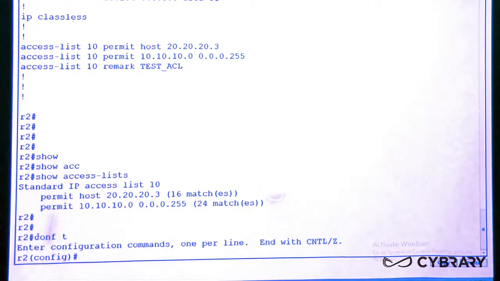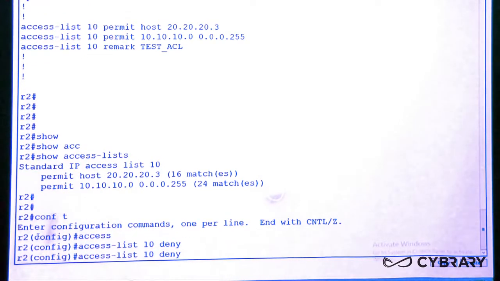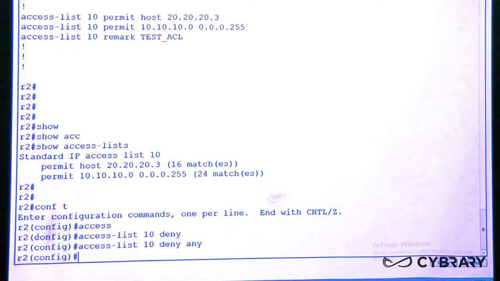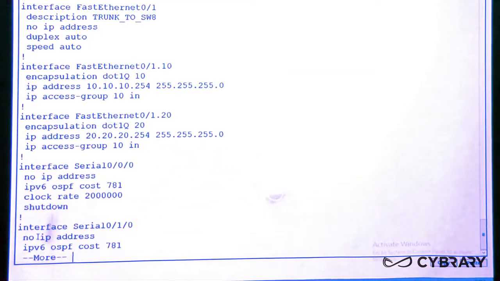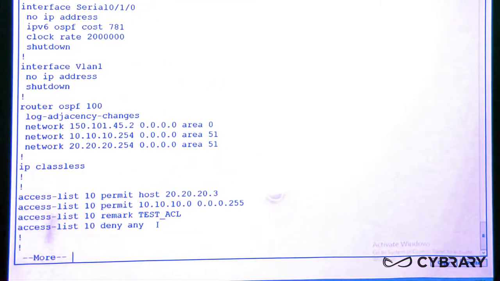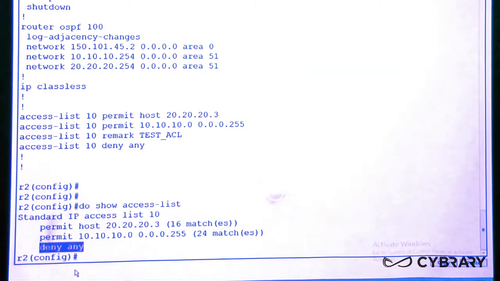However, if I go ahead and type it in, access list 10 deny any, I add a third entry to my access list. Show run, and see I have my last entry. This is just a remark, this doesn't count. So my last entry or my third entry in my access list is the deny any statement. And if I do show access list, I see the deny entry exists over here.